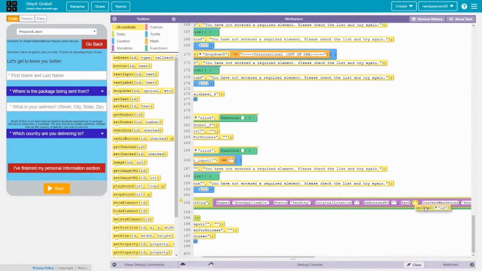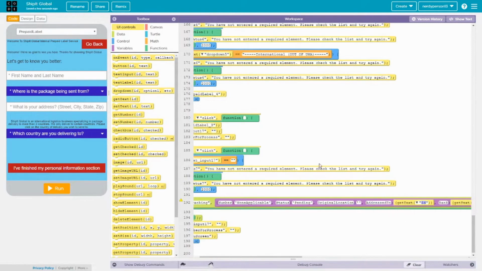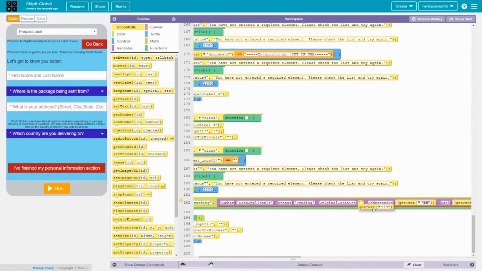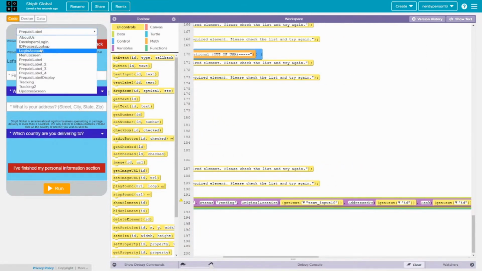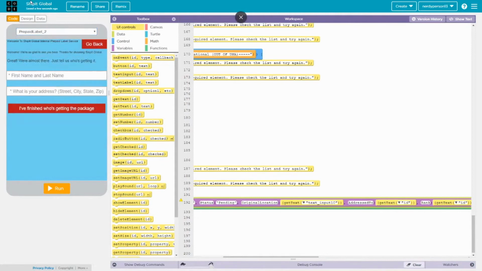Now we have rank. We'll just put get text from. So original location is text input 10. And now we need the address 2. So we go straight to prepaid label 2.